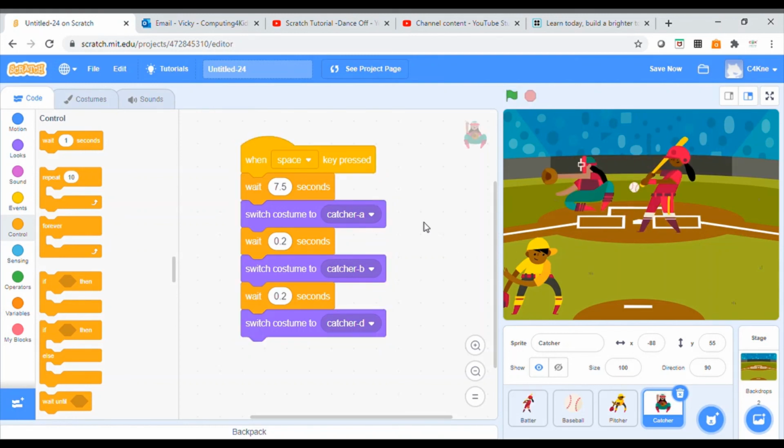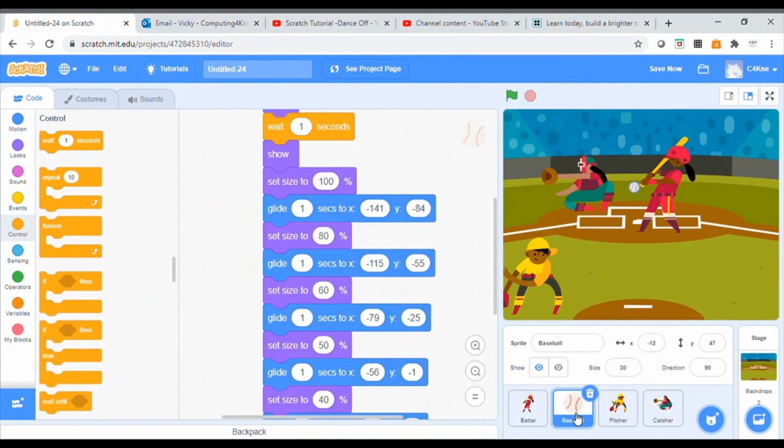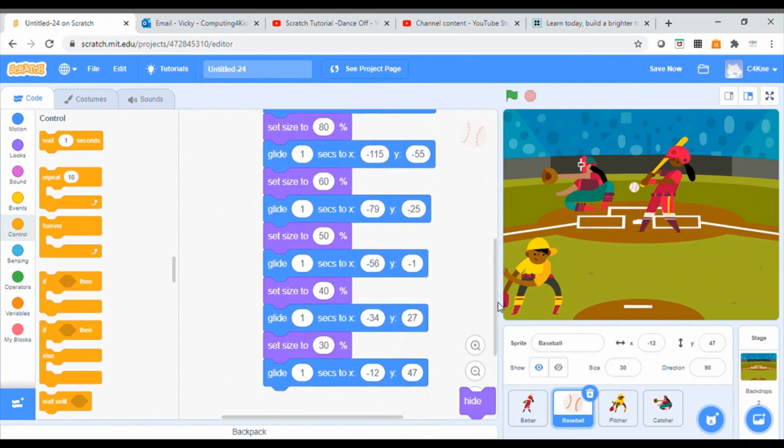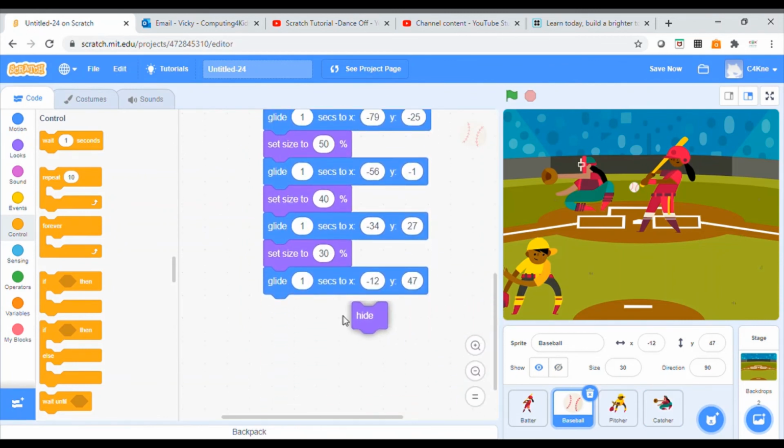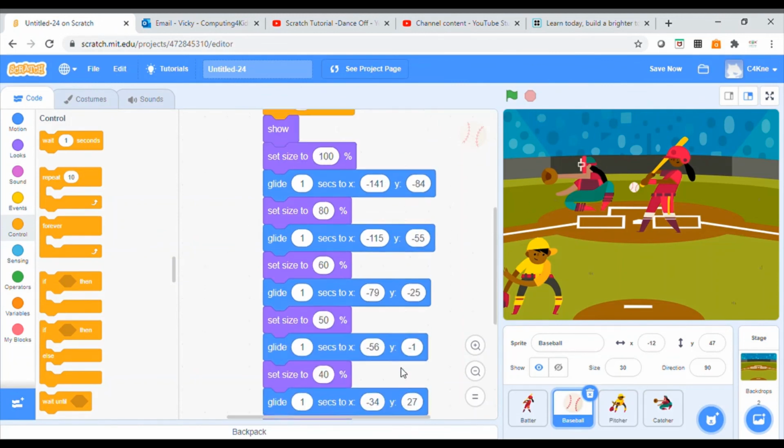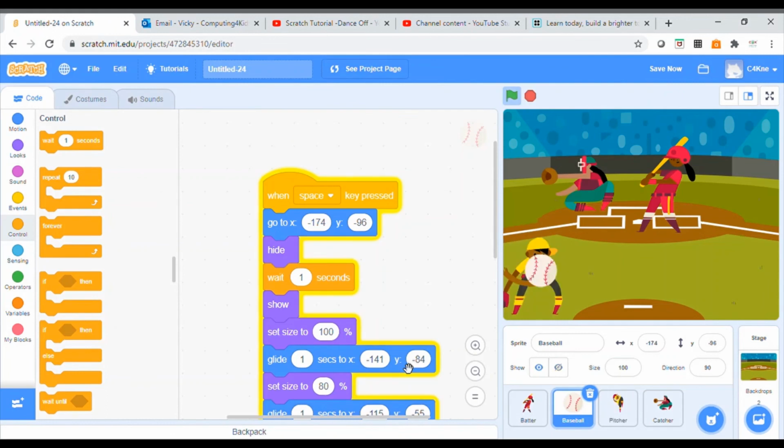The last thing I want to happen with that ball is for the ball to disappear. So I'm going to jump back to my baseball, go down to the bottom and say hide. So it almost looks like she's caught it. I'm going to press the spacebar one last time and check if that works. So the ball's coming. She hits it. And it looks like the catcher has caught it.